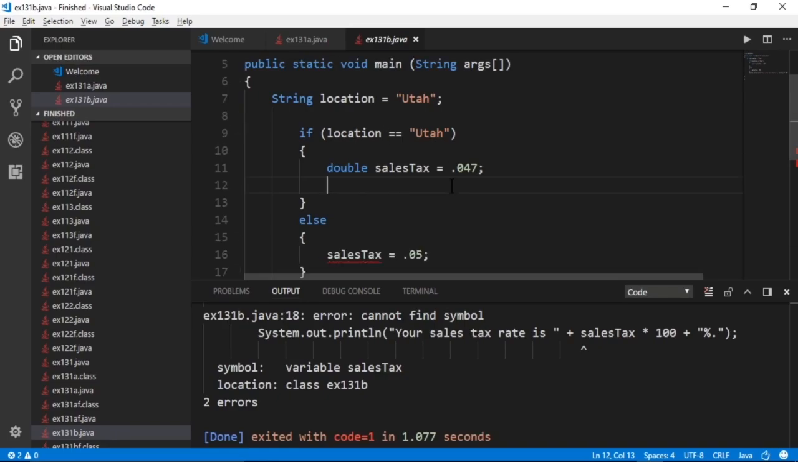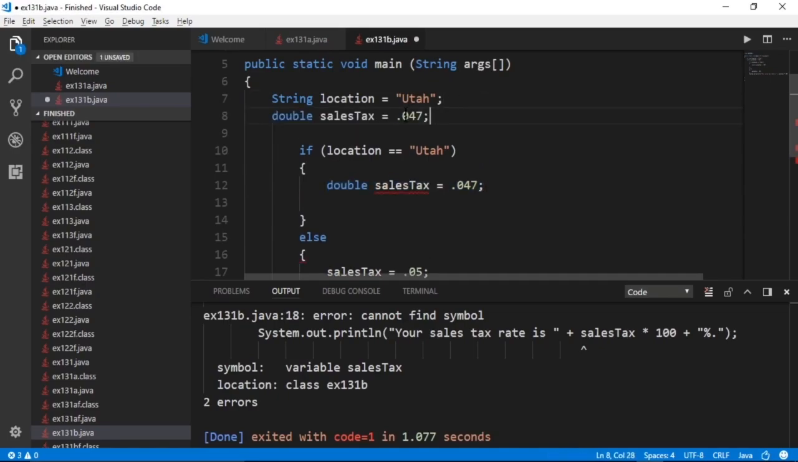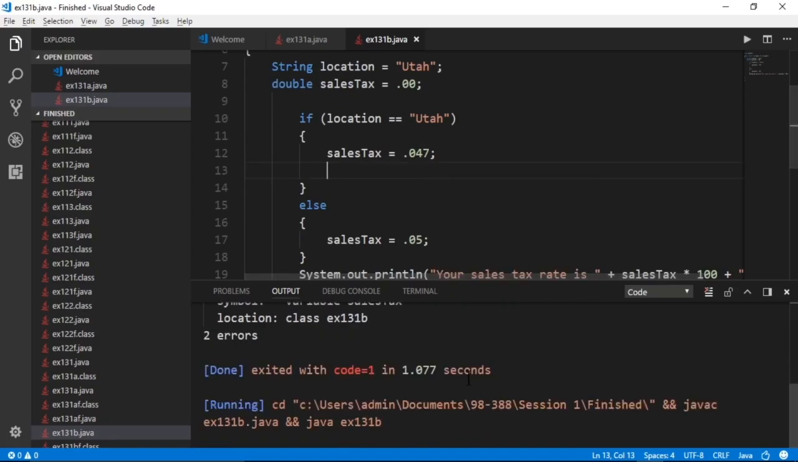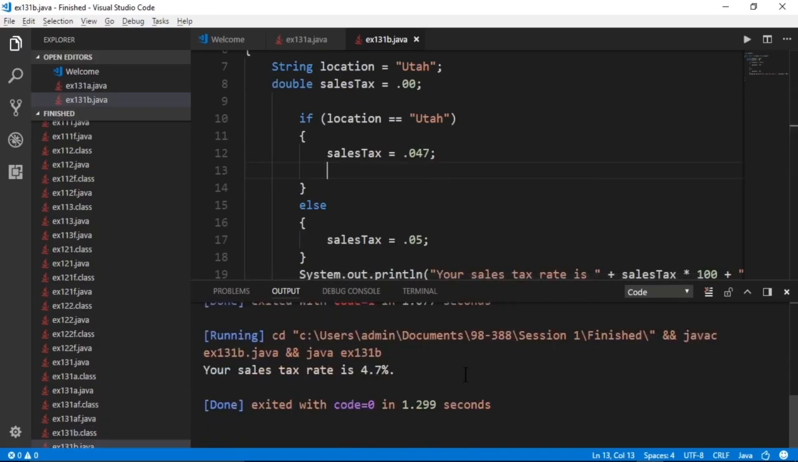We should move the sales tax variable to be declared within the method, not the if block. So I'll do a little copy and paste. Set this to 0 to start. And once a variable is declared, we don't need to declare it twice. This means we don't need the word double again on line 12. So let's save this and run this code again. Now it works.